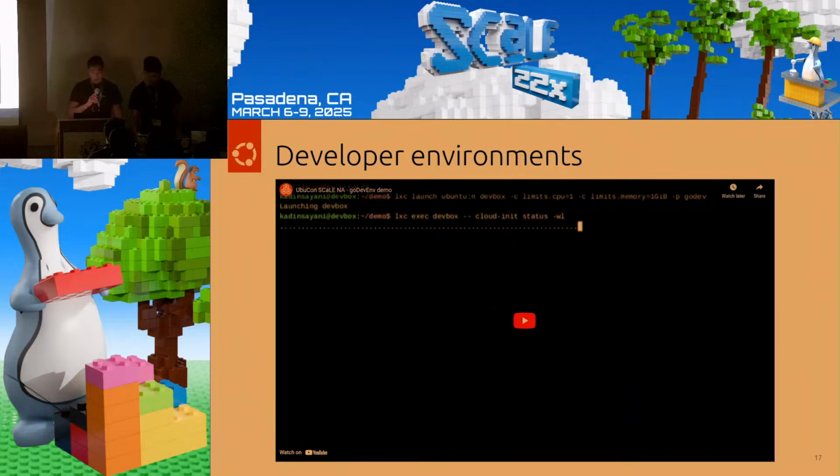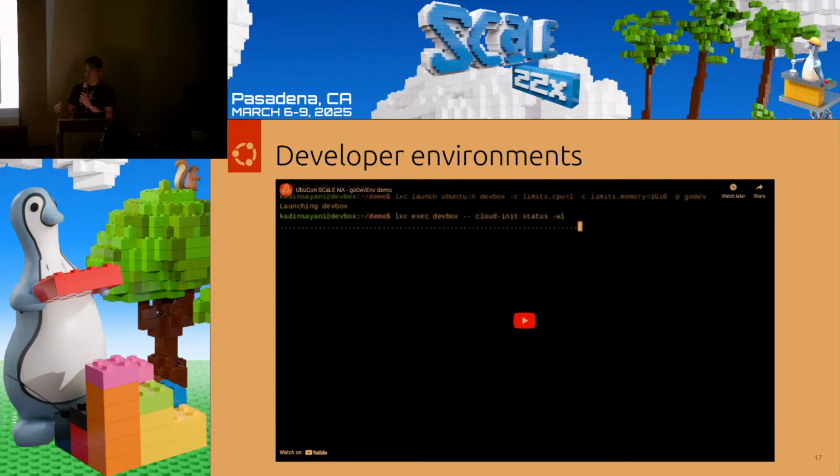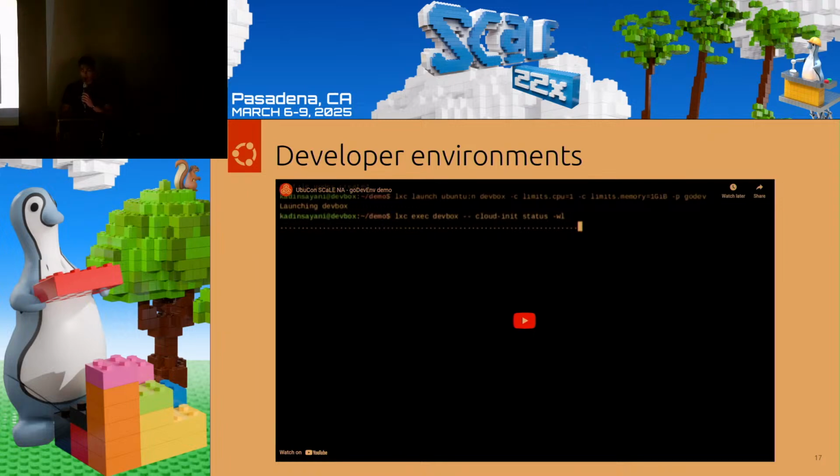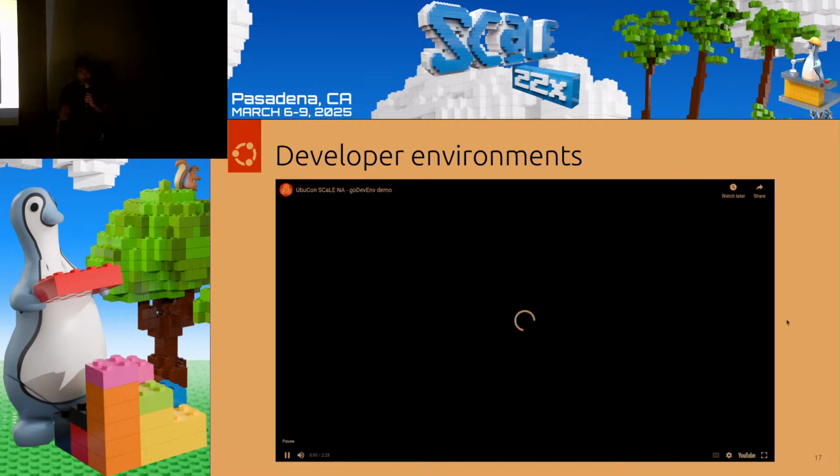So now that we have a deployed MicroCloud, we're going to continue with that deployment. One of my favorite ways to use MicroCloud is for reproducible developer environments. So we're going to use the LXD CLI and LXD profiles to define a pretty simple Go developer environment.